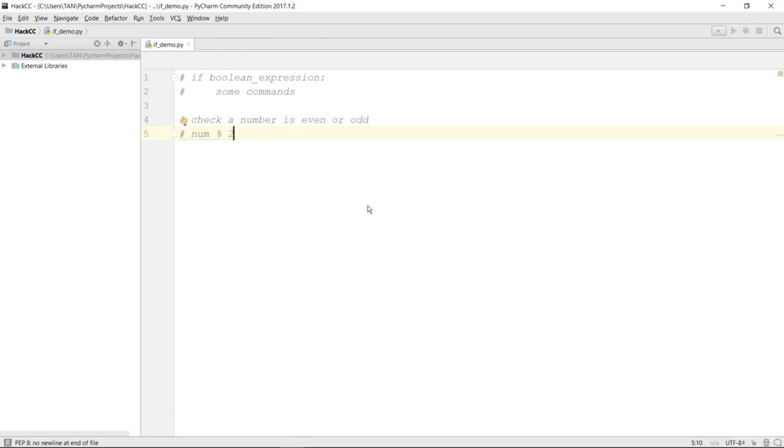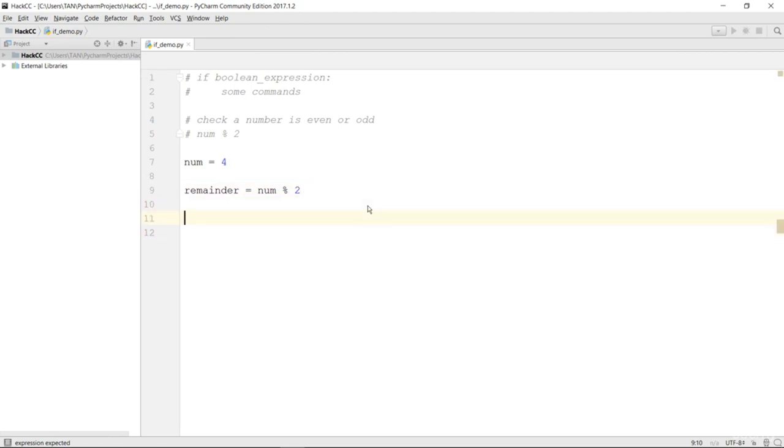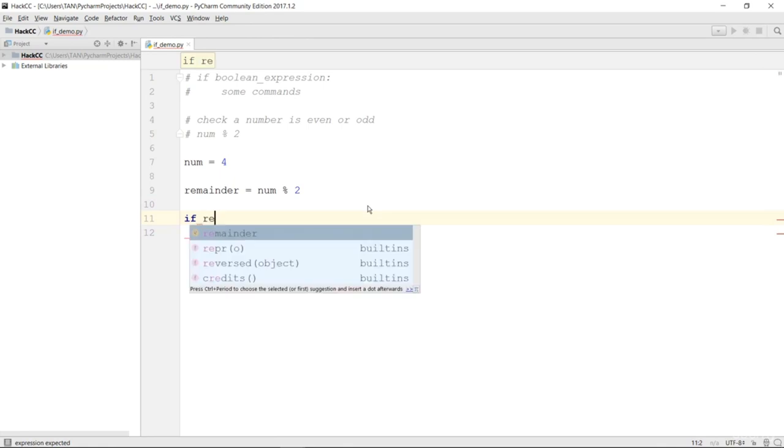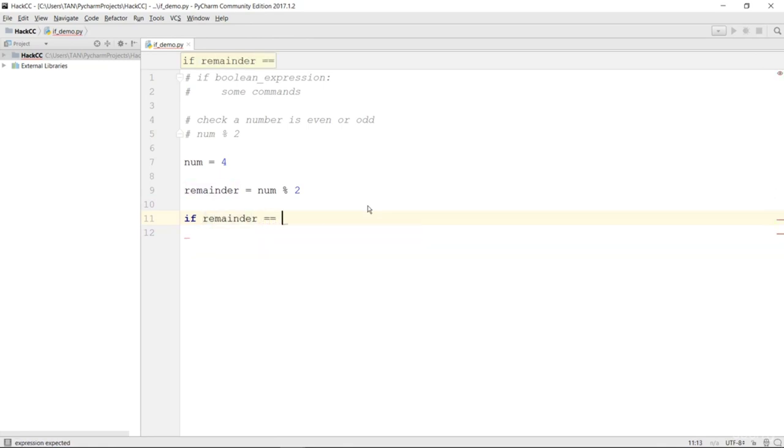Now let's do it. For example, we have the number 4, and we get the remainder equal to number % 2. Percent in Python is the operator to get the remainder of a division, right? Now if remainder equals 0, this is a Boolean expression.